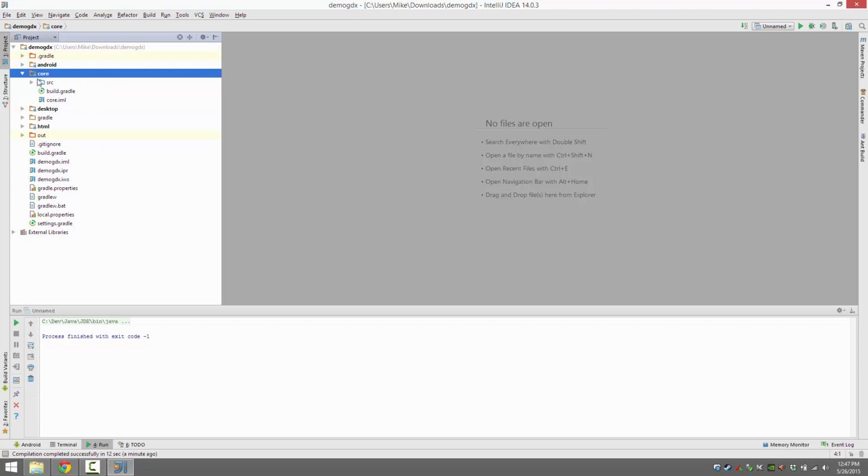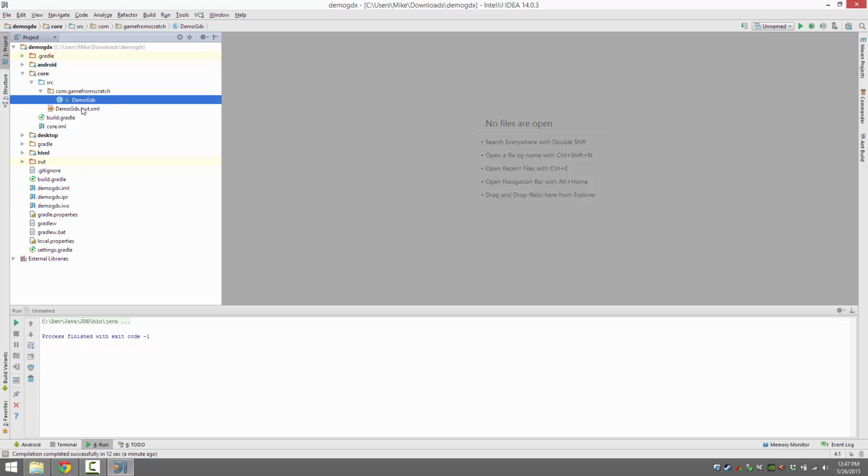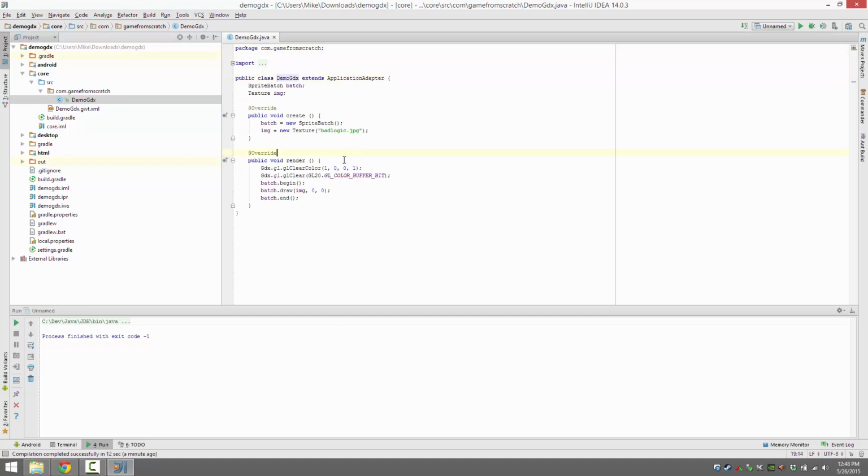So let's open up core for a second. You'll see here, this is where the heart of your game is. This guy right here, this demo.gdx. And let's open this up. And this very simple code, if you've done any work in XNA or MonoGame, is going to look very similar. You create the texture, the sprite batch, that sort of workflow. But this is your very first Libgdx application.